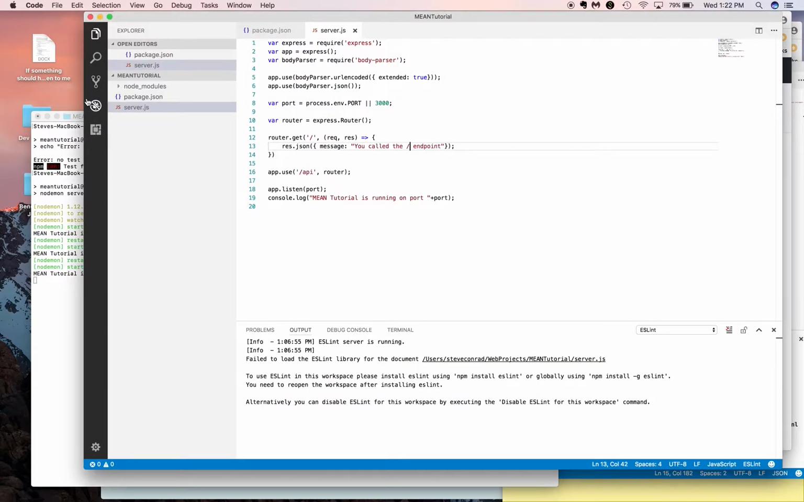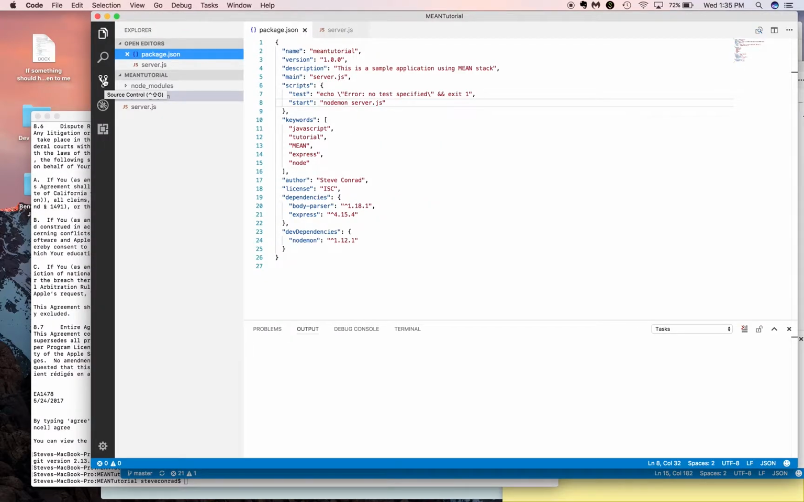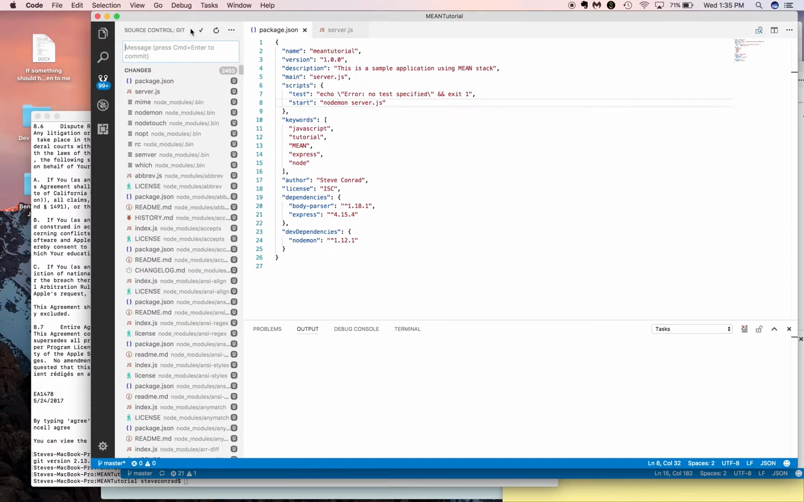Now, here, if you go to this button here, this is our source code control. Git is what we use by default for source code control. So we'll go here, and we'll click on this button that says Initialize Repository. So now we've got a Git repository.